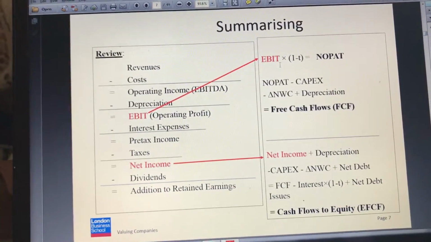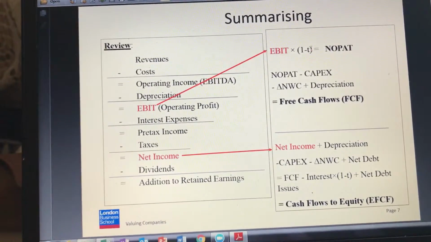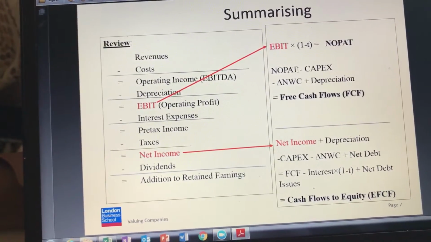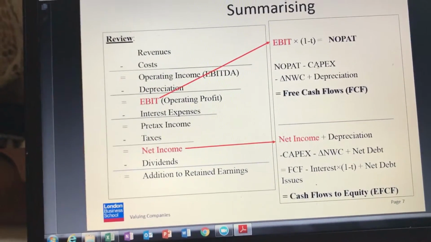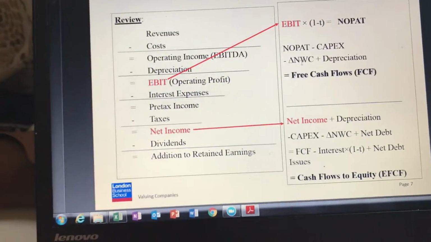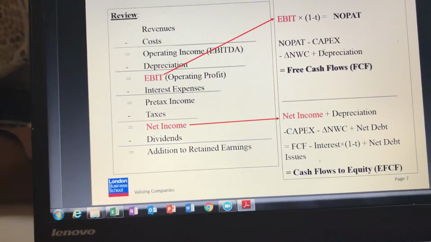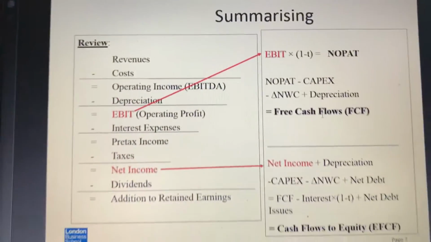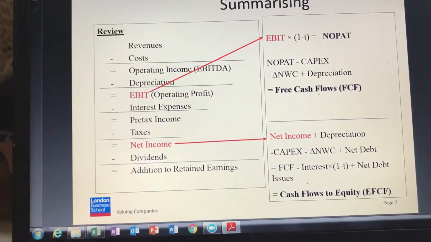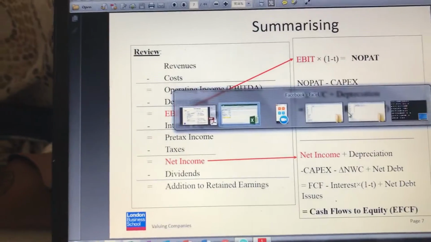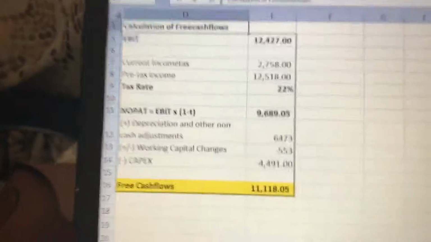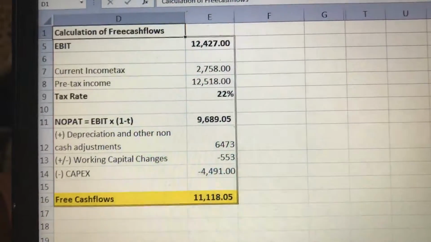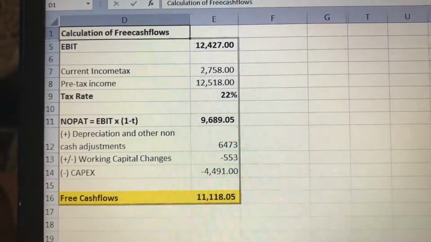EBIT, earnings before interest and tax, into 1 minus tax rate, which gives you your net operating profit after tax. From that you subtract capex, subtract working capital changes, and add depreciation. Depreciation or any other non-cash item, if you add, then you come to free cash flows. So what we've done in our example is just translated all those things into simple Excel formulae.